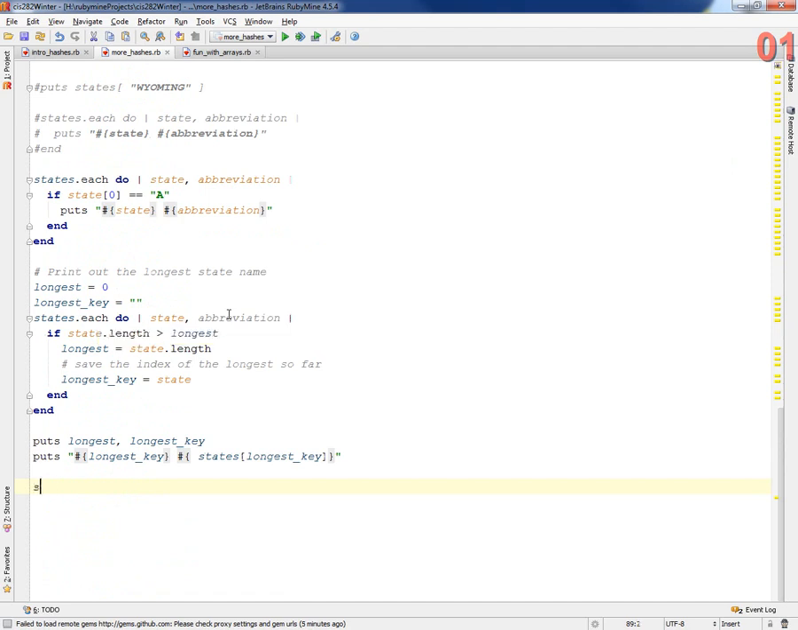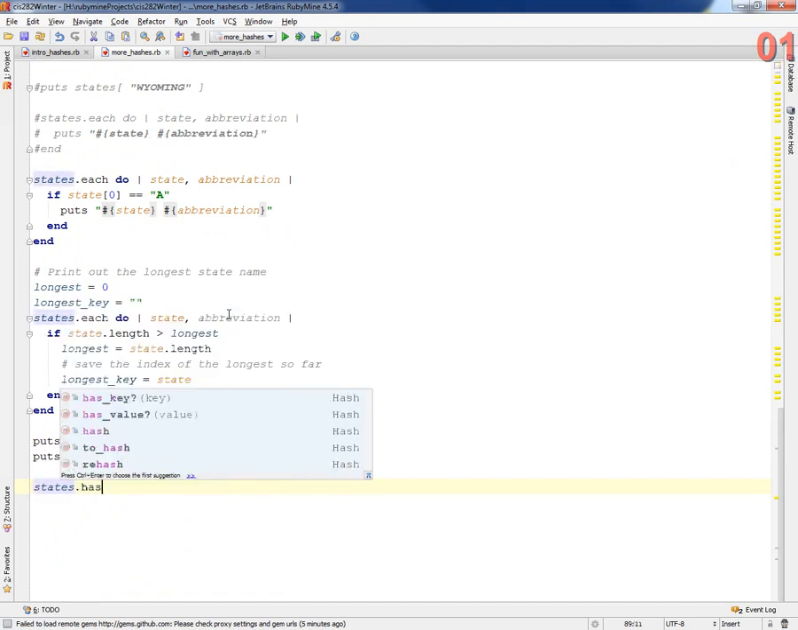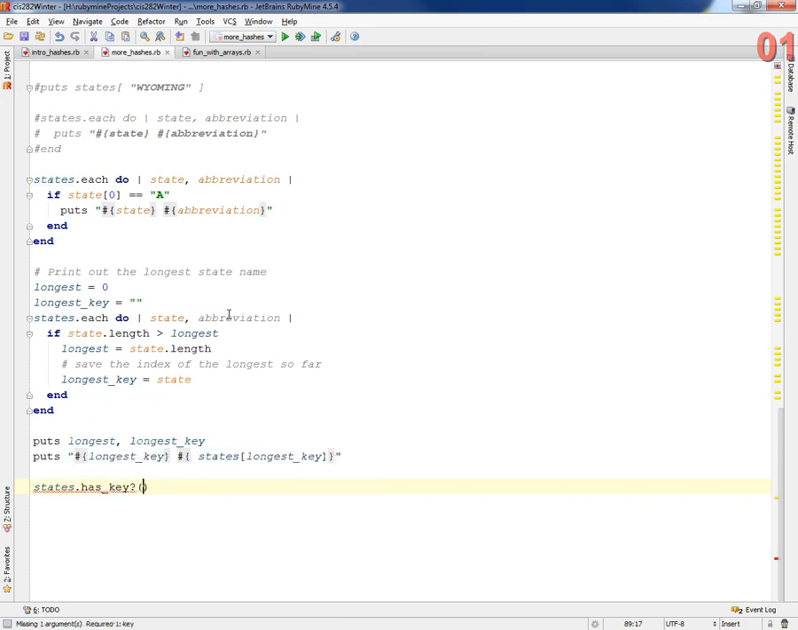So my hash is called states.has_key, and IntelliSense figures that out for me. And I pass it a value to this method of the key that I want to look for. So I want to look for Florida as a string. Then that is going to return what value?